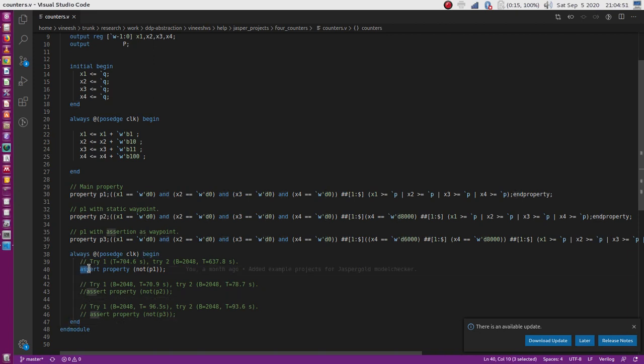Inside that you use this structure. So assert is a keyword, property is a keyword, and then you are negating the property, and inside that you are mentioning the property name, which is the same as what you have used earlier. It can be P1, P2 or P3. You can use negation or not. In this particular application we wanted to negate it.